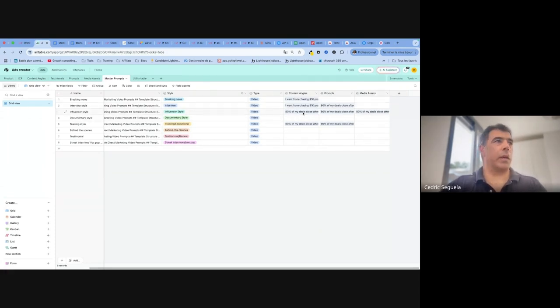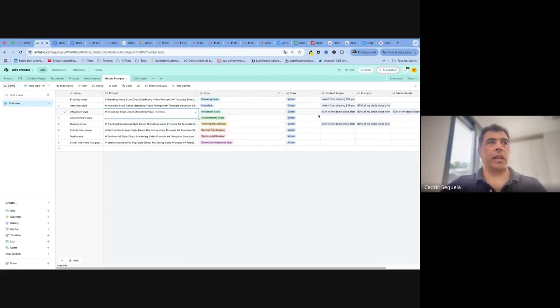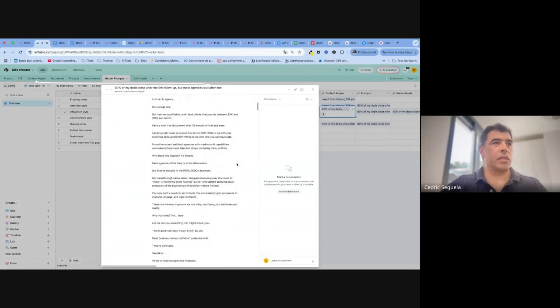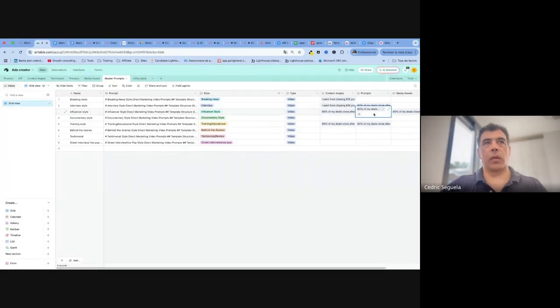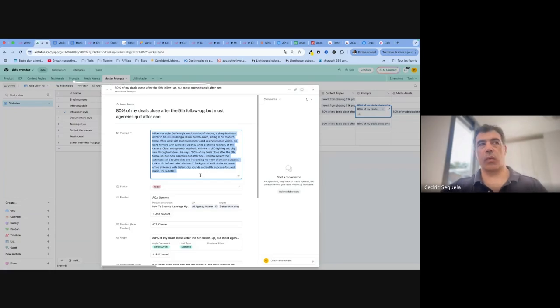If I show you what everything looks like from start to finish, we have influencer style, for instance. We have this master prompt, and when this has been generated, we have the different content angles. This is what's being used to create this actual prompt. This actual prompt looks like that, and that's what's being passed inside the API to create the video. That's pretty straightforward. It's not overly complicated.